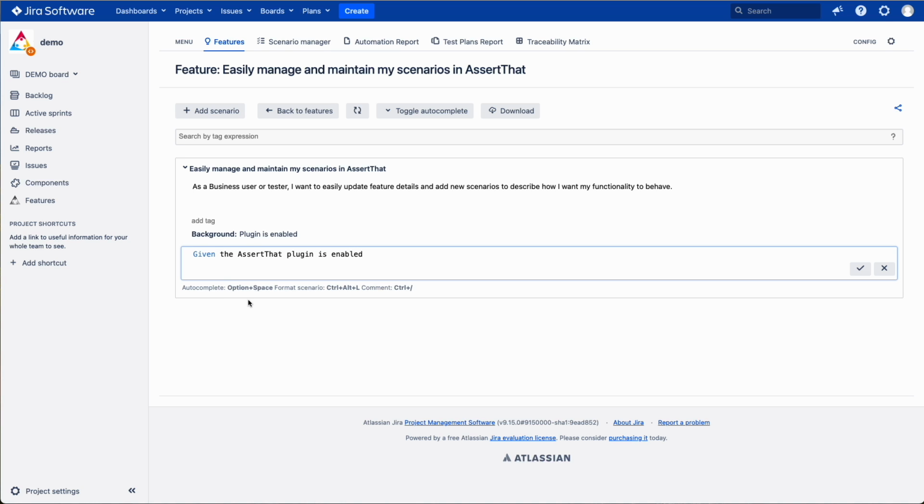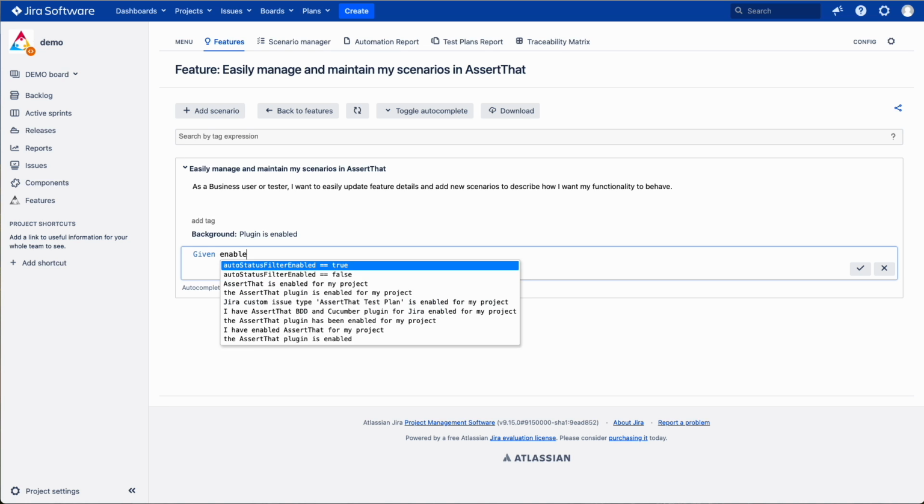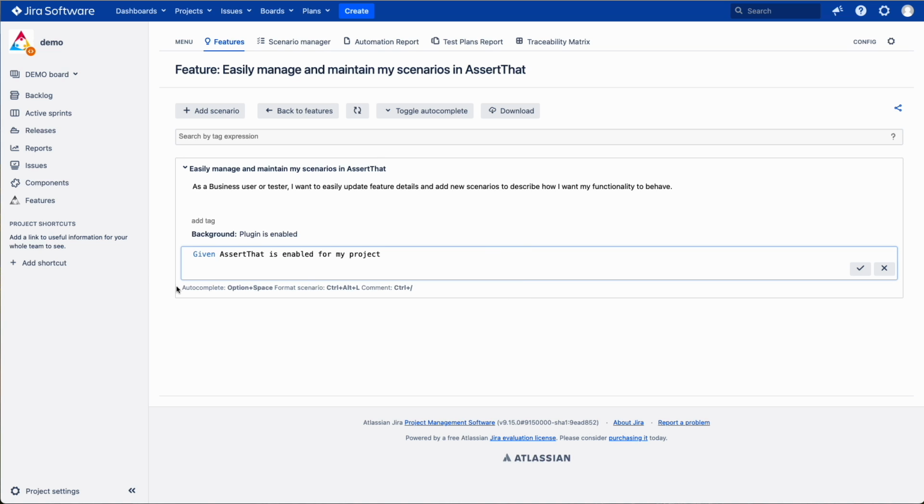Alternatively, you can use the autocomplete functionality. So let's delete that. Type in a keyword. It has to be a minimum of 3 characters. Then use the shortcut. And I've now got a list of all of the steps which contain the word enable in them. So got details here of what the shortcut is. Depending on whether you're on a Windows or a Mac, it's going to be Option space or Control and space on a Mac. Just click on Save there.